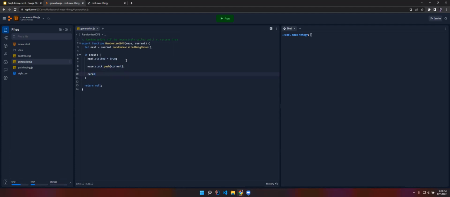So we're just going to do another helper function here, the highlight function. This is also implemented using the maze JavaScript file, and it basically just highlights the current cell on our screen so we can visually see what's going on as we run this.